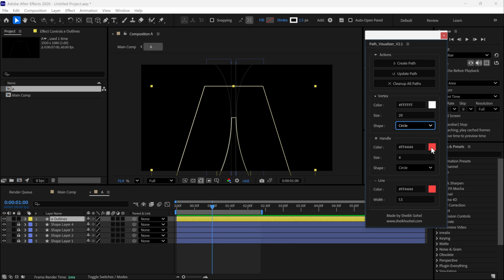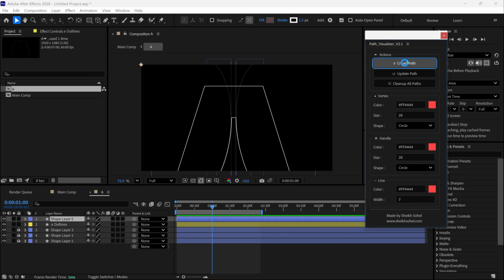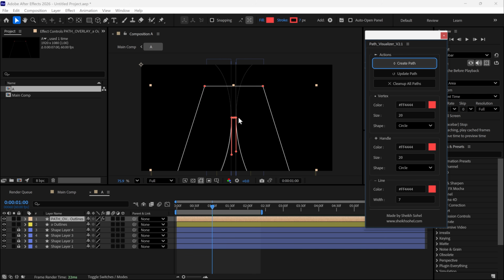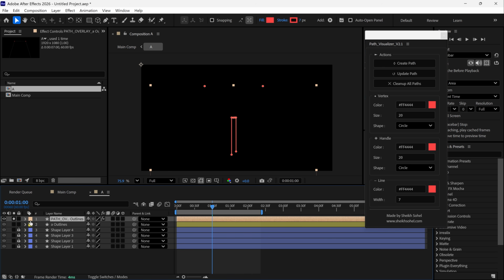Then there is the color option, and I want a red color just like the handle. So I copy this color code and paste it to the color. After that, I go to the handle section, and here I change its size to 20. Then I change the line width to around 7, and we are ready to go. Select the shape layer, and then click on the Create Path button. So it will automatically create vertex points and the Bezier handles as well. And all of it is in a single shape layer, which you can see in the timeline.